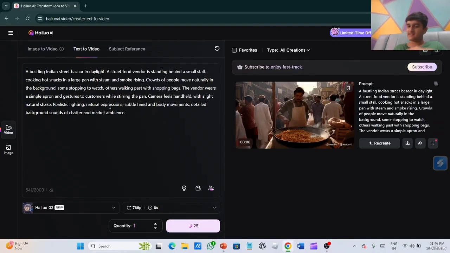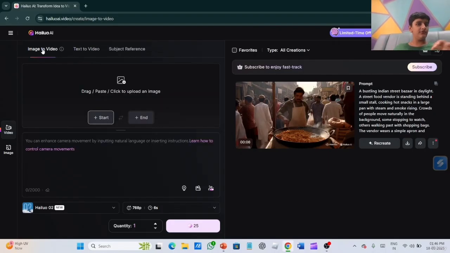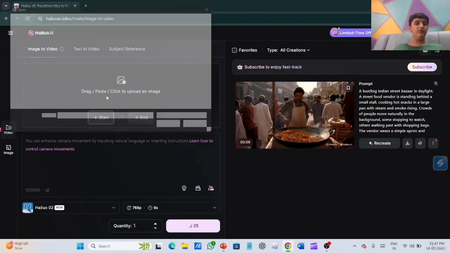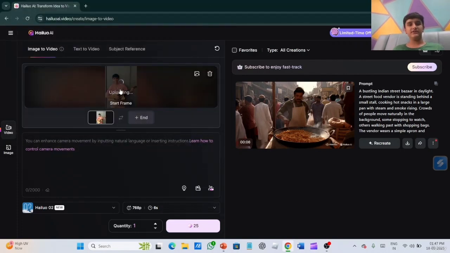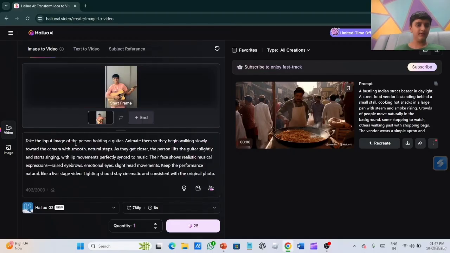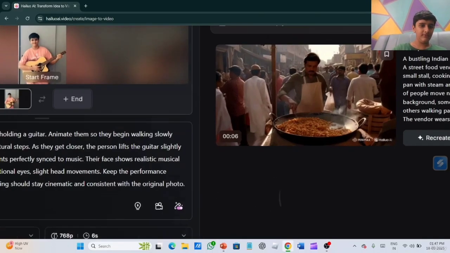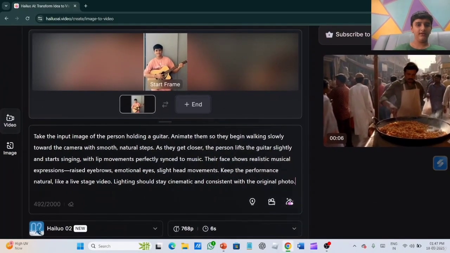Now let's move towards the second feature, which is image to video. For that, click over here, and now we have to upload one of our images. For example, I am taking this image in which I am holding a guitar in my hand. Now let's see the prompt. Take the input image of a person holding a guitar, animate them so they begin walking slowly towards the camera with smooth natural steps. As they get closer, the person lifts the guitar slightly and starts singing with lip movements perfectly synced to the music.